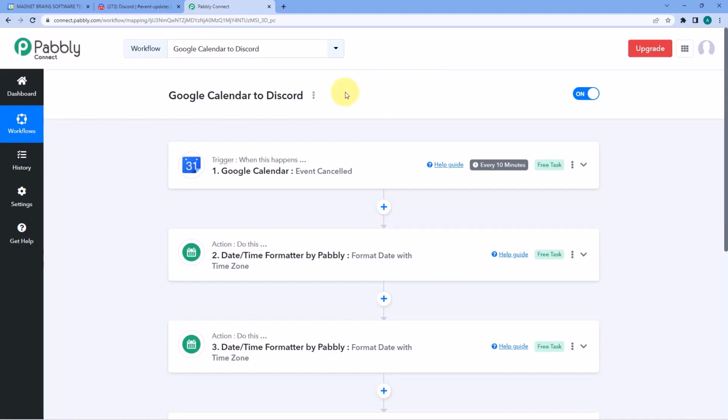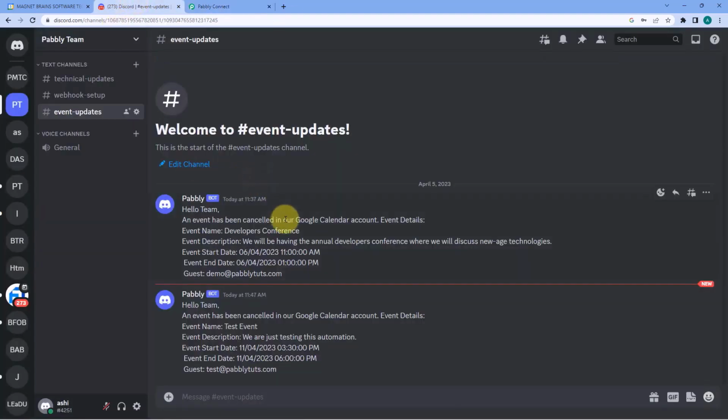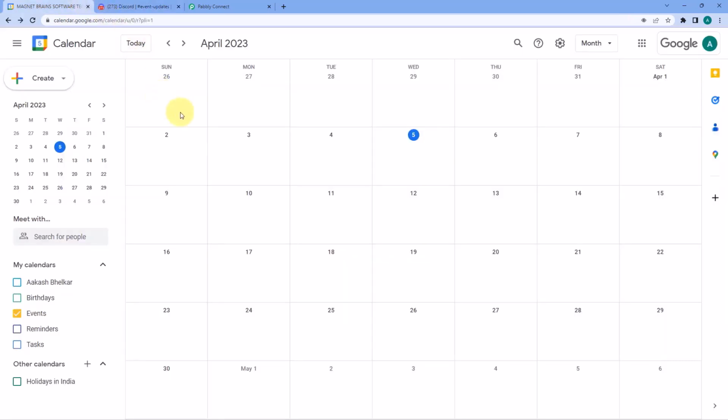Okay, so we have successfully waited for 10 minutes. Now let's check our Discord channel. And yes guys, here you can see that after the 10 minutes, we have received a new message on our Discord channel. And in this message, you can see the details of the same event which we have cancelled in our Google Calendar account just now.